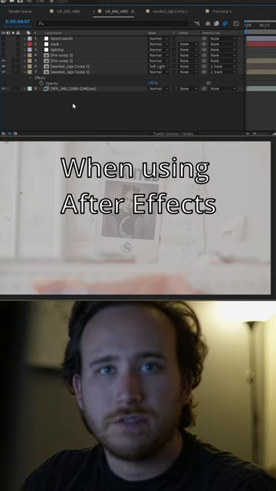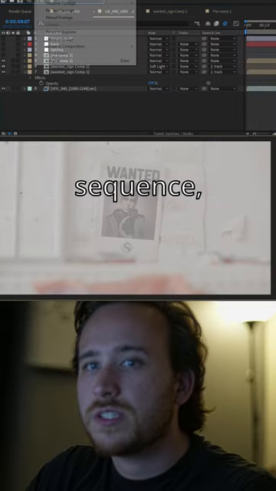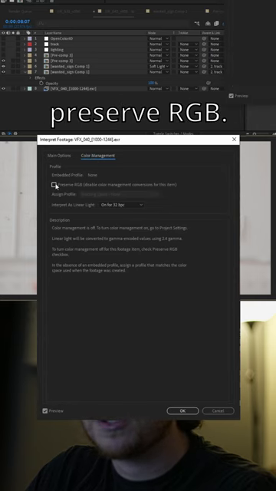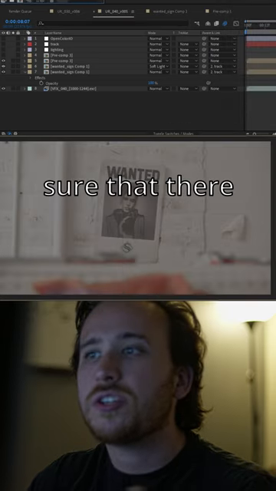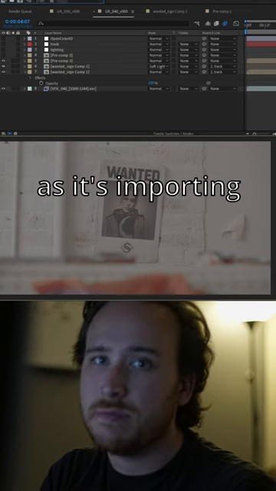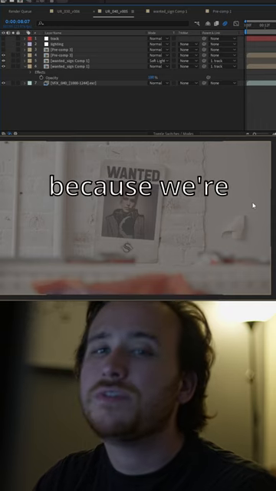When using After Effects, proper color management is still vitally important. After inputting your image sequence, such as an EXR sequence, right-click our footage, Interpret, Main, Color Management tab, Preserve RGB. This will make sure that there is no internal color management happening from After Effects as it's importing your footage. Our footage will still look incorrect here, but that's because we're viewing it as whatever the color space was.